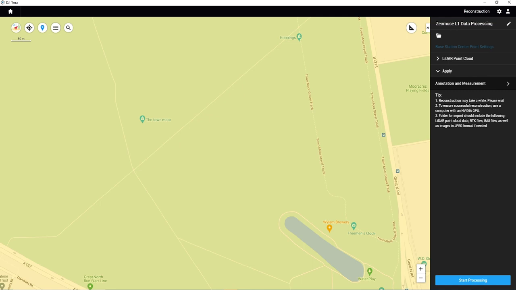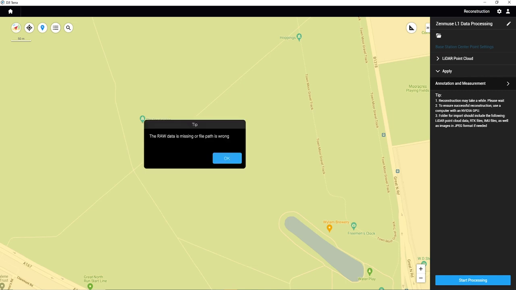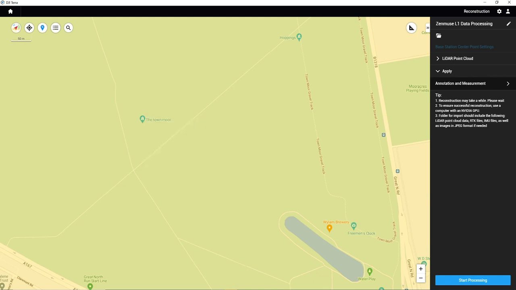Error message: the raw data is missing or the file path is wrong. This error will indicate that the RTK base station data is missing or the RTK network turned off during flight. Alternatively, if the file suffix is wrong or the RTK files are saved in the wrong format, this could cause this error message. If you receive this error message, you should try downloading third-party GNSS data from the Ordnance Survey website and use the PPK workflow. If this still fails, you will need to recollect your data.